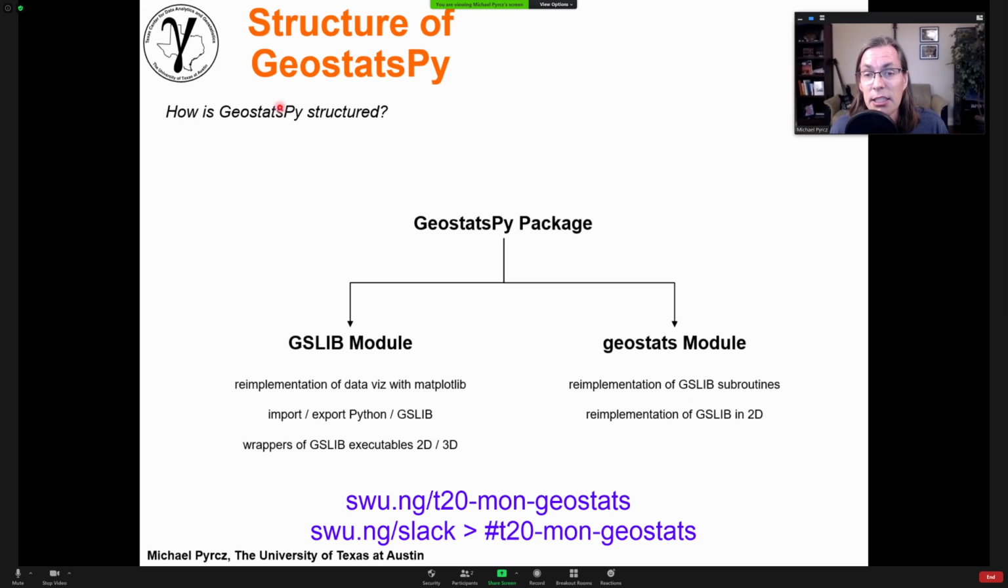Now, how is GeostatsPy structured? There's two major modules within GeostatsPy. And some of that's legacy. I'd probably change it if I could now. The GSLIB module, so geostatspy.GSLIB, is a re-implementation of the data visualization, import, export Python GSLIB, moving between GSLIB formats in Python, and then those wrappers, those ugly wrappers for being able to move into the Fortran executables from your Python workflow.